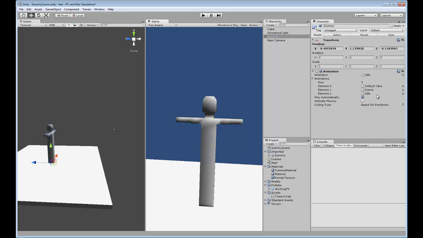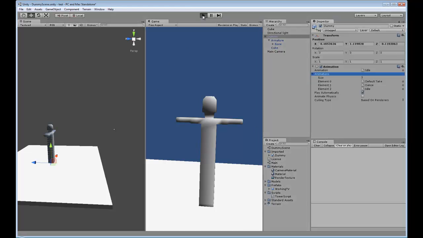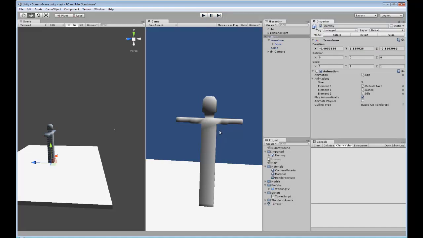Now, nothing's been set up yet, but you can already see that you have two actions, with a default action, so idle and dance, already in the element of the animation panel. I'm selecting the dummy and opening this, and it's showing all the actions that you've created. And if I play it right now, it's going to play the idle animation, shaking the bum, but only once, because it's not set up for looping.